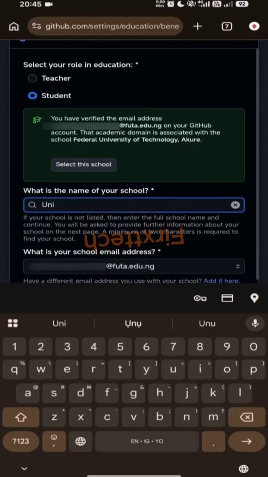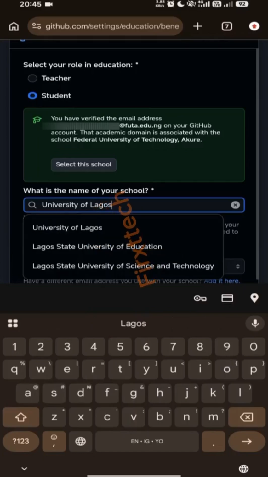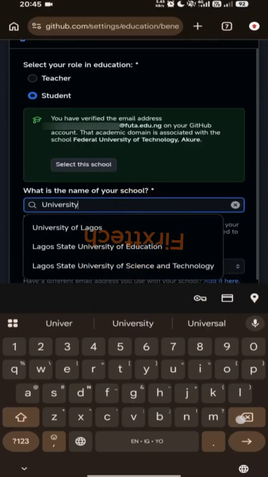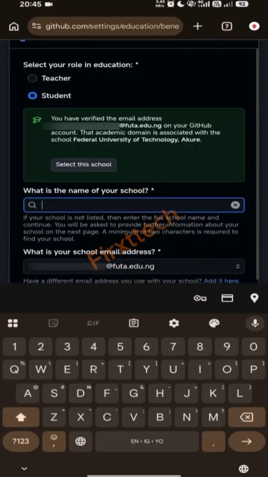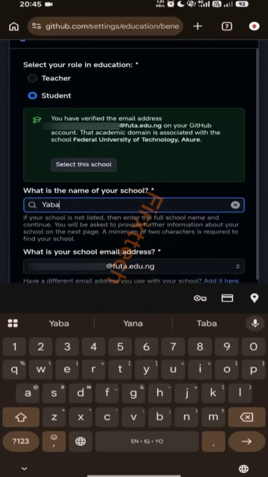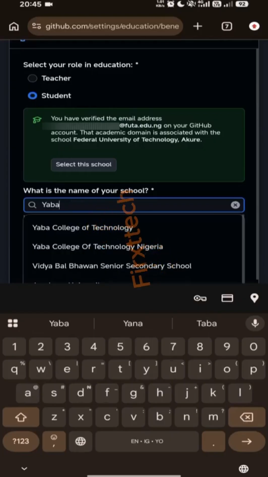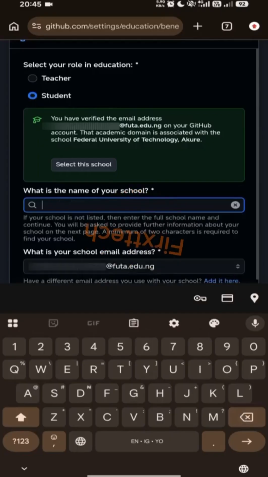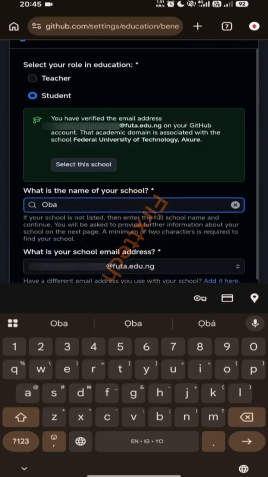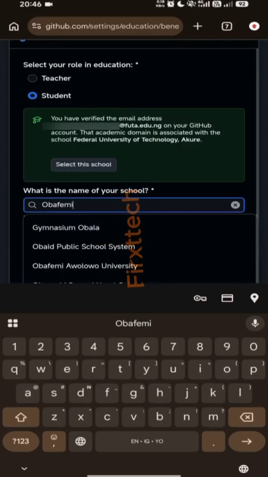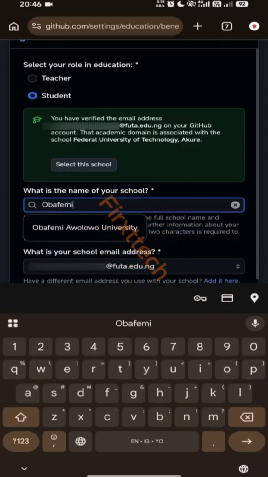You can try University of Lagos. Let me see. Yes, University of Lagos, Lagos State University. Let's try another school. Let's try a polytechnic. Whoa, you can see it there. Yaba College of Technology. Let's try another school. Let's try OAU. Obafemi Awolowo University is there.